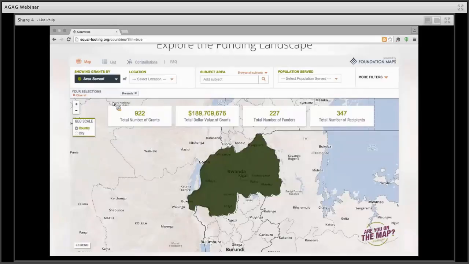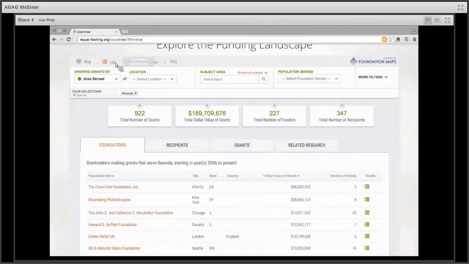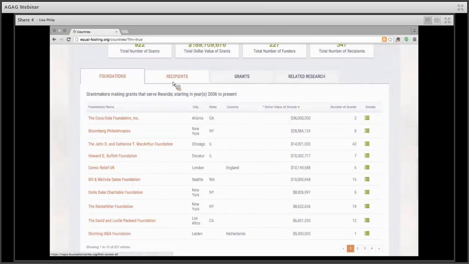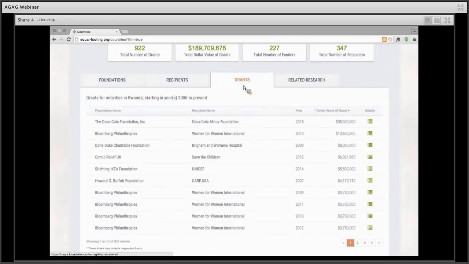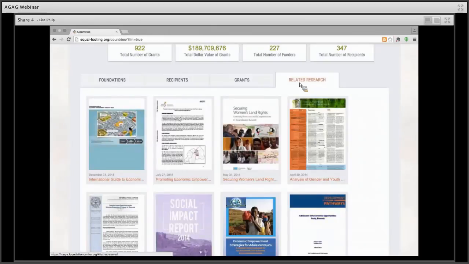So this is a really useful tool to get a better understanding of how much funding is going to recipients based in these countries and how much funding is going to organizations that are working in these countries. So if we click on the list view, we can learn even more about the nature of any of these organizations' work. So you can look at the list by foundation, by recipient, by grant, and by related research. So research related to work going on in Rwanda.